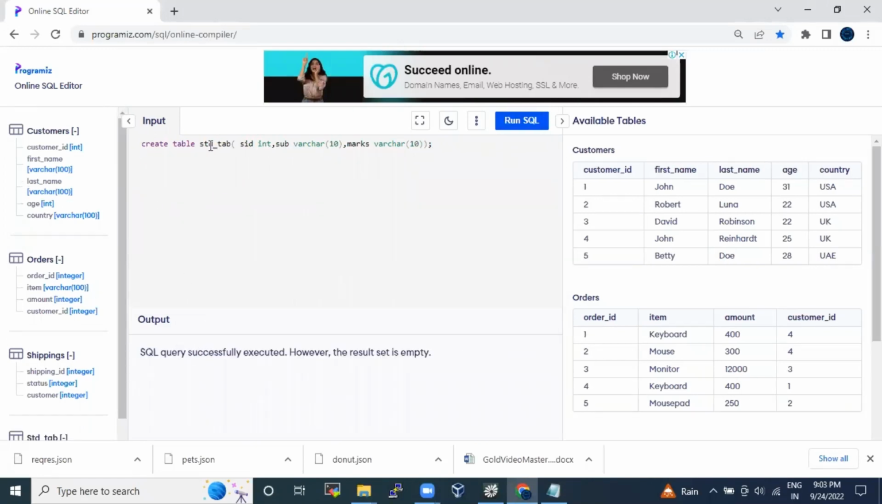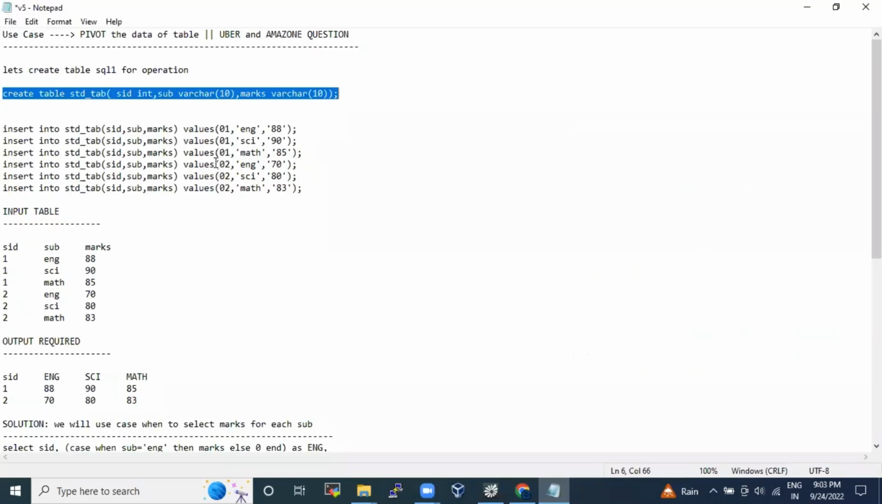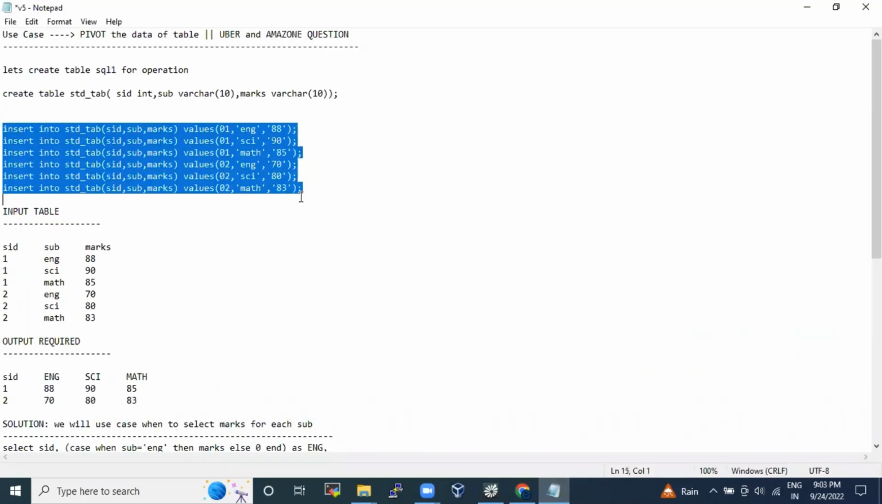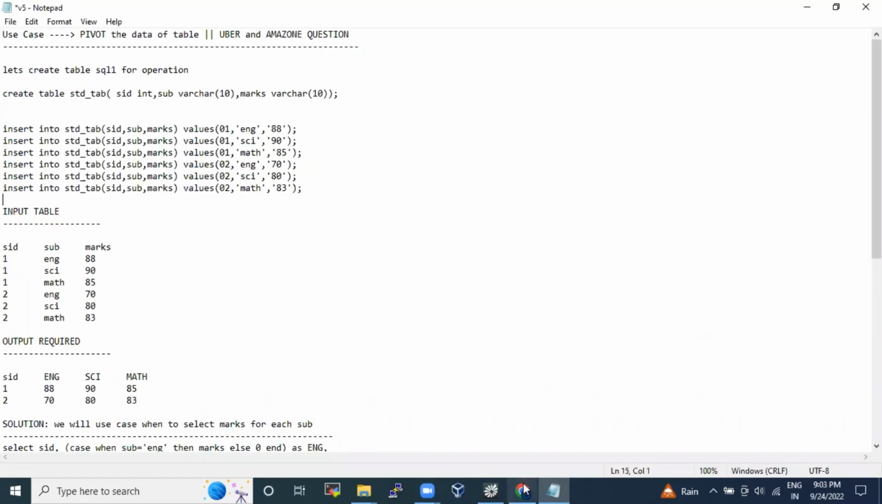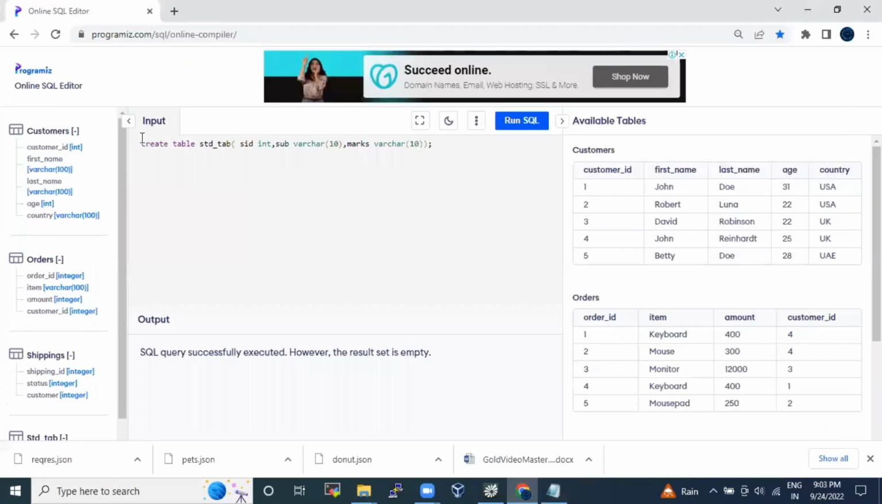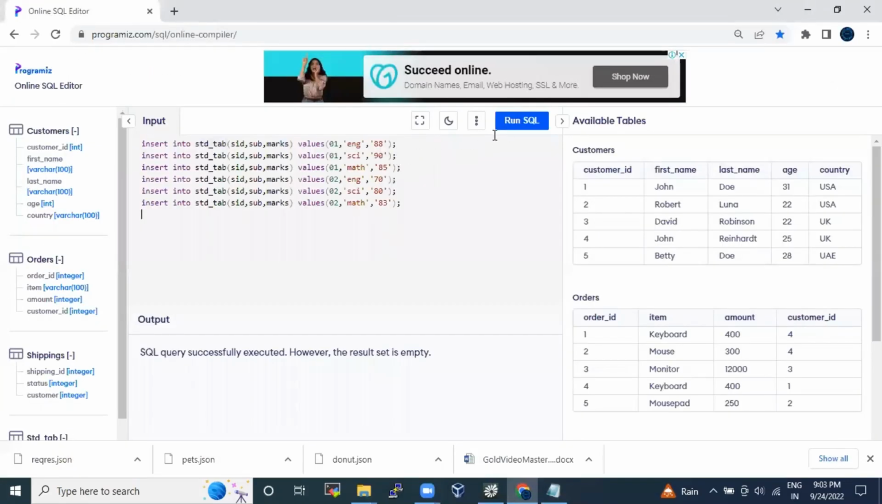So we have created the table, and the table's name is std_tab. Okay, and we have created a SID, which will be the student ID, and we have created the subject, and we have given it marks. Now let me insert a few values so that we can operate on this. So let's go and insert some values into this. Yeah, we have inserted some of the values.